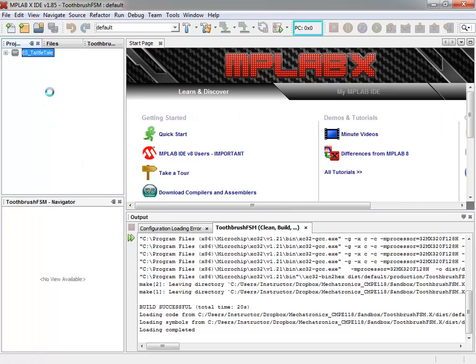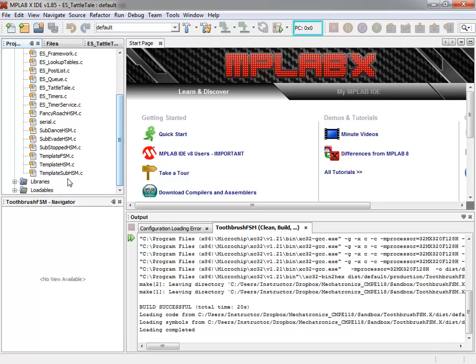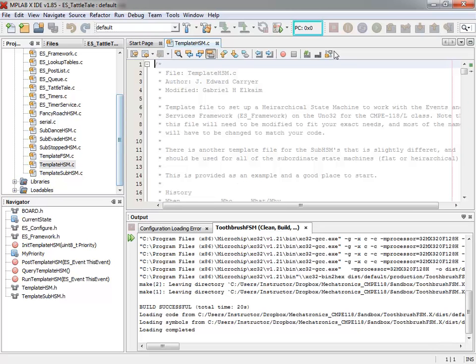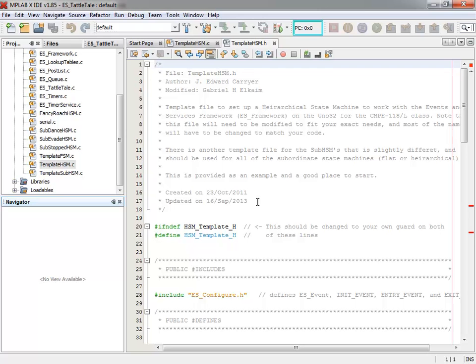Close. All right, and I'll show you. So let's go through the templates again, and I'll do it quick. Now we're going to look at the template HSM first. Let's look at its header file. Okay, so same kind of thing, except we have HSM template.